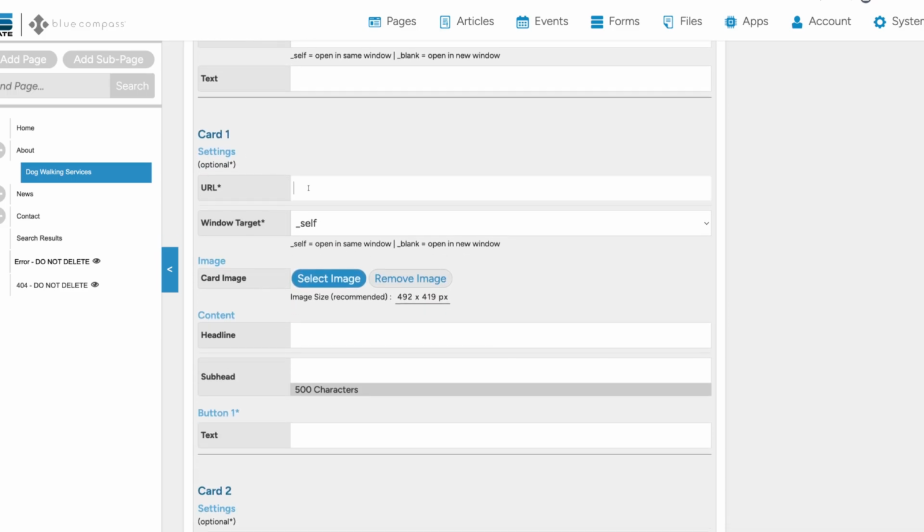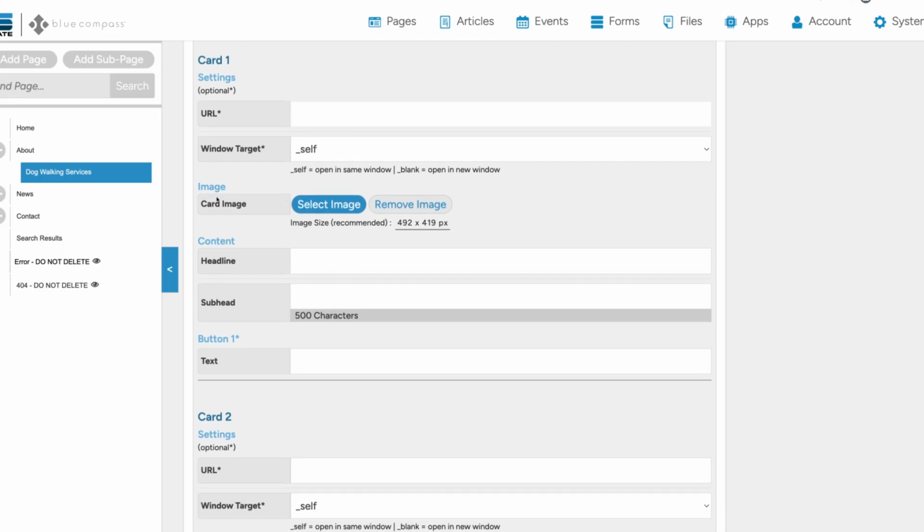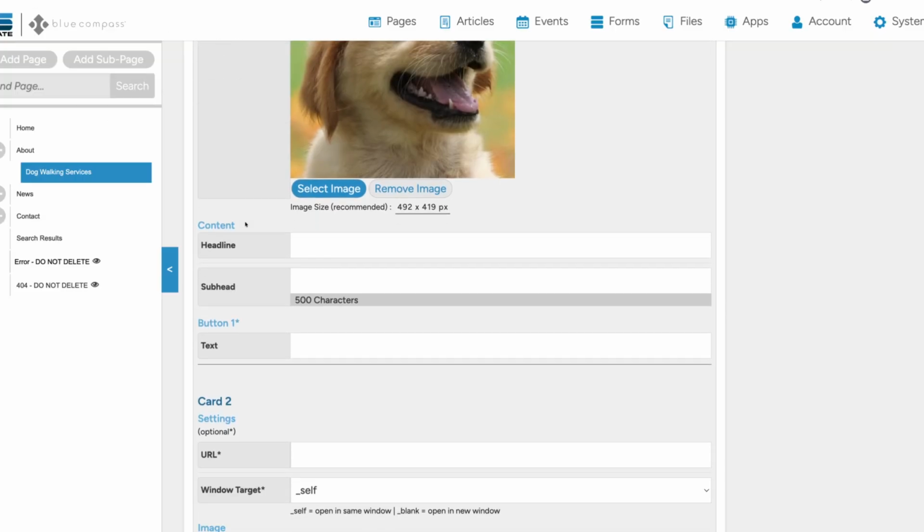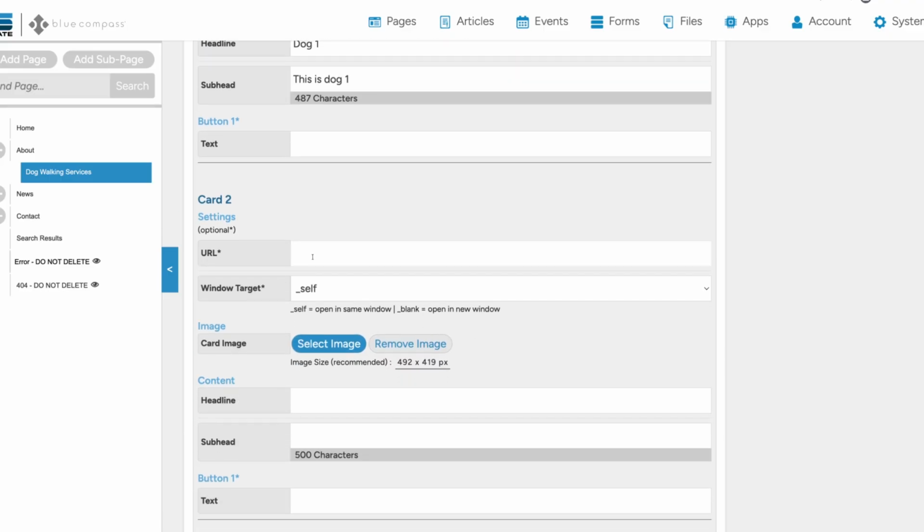So each of these cards, if you'd like, can have a URL associated with them. I won't worry about that for now. And then a card image. You have the suggested dimensions here. So I will go ahead and select an image. I've already put a few in here. So we'll use that image. And then if you'd like, you can have a headline. I'll just say dog 1. And then a subhead. And same with all the other ones. So I'm gonna skip real quick to the end of this.